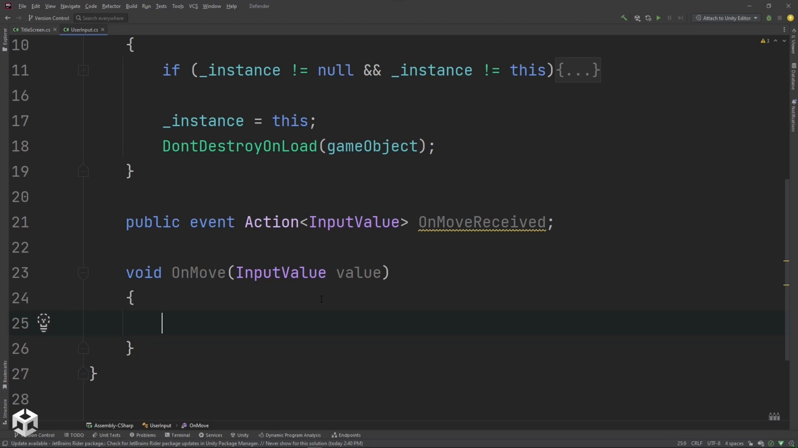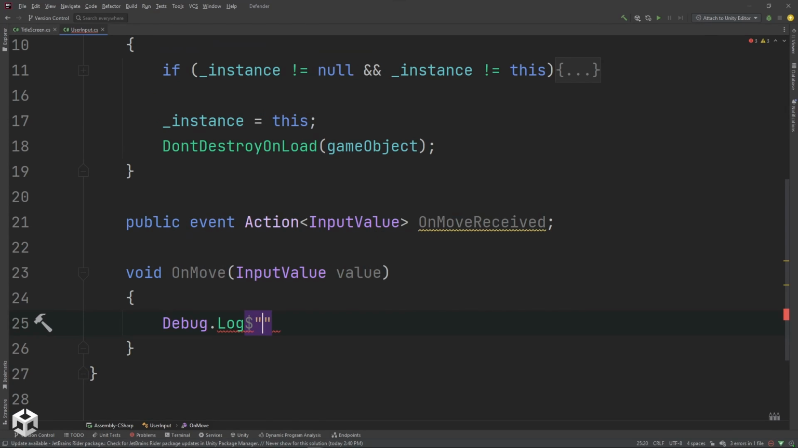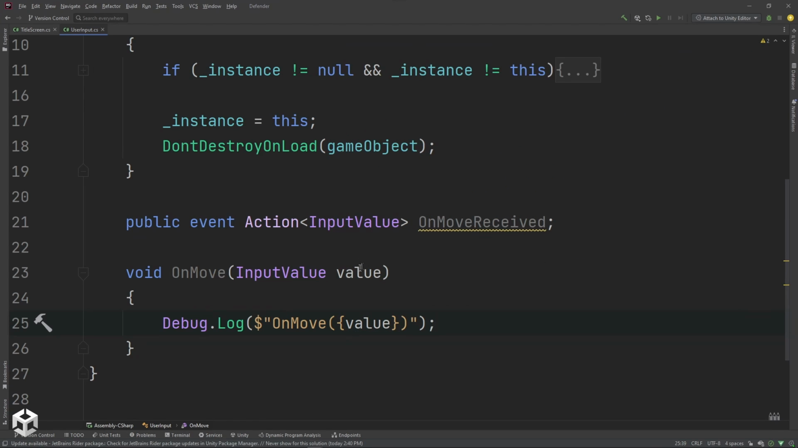What we're going to do is a Debug.Log, and I'm going to say, and this little dollar sign says I'm going to use string interpolation. This will let me put variable values in this string. So I'm going to say OnMove, and I'm going to put in curly braces value. So it's going to take the value of this variable value and display it in this log statement.